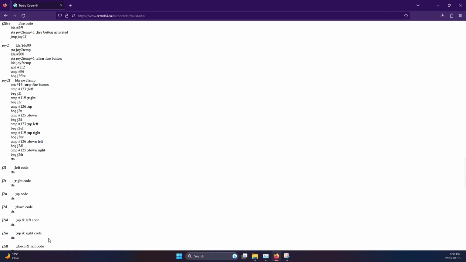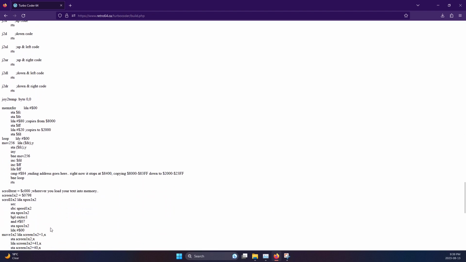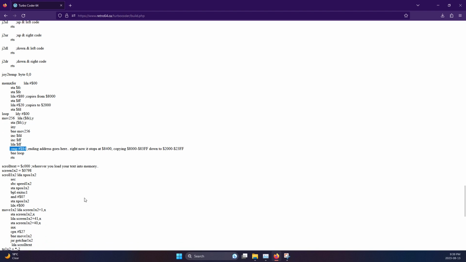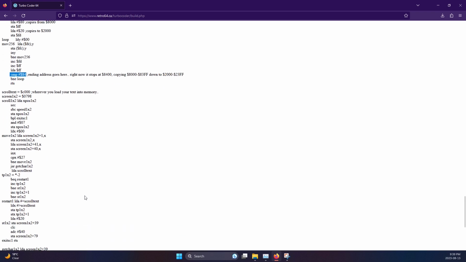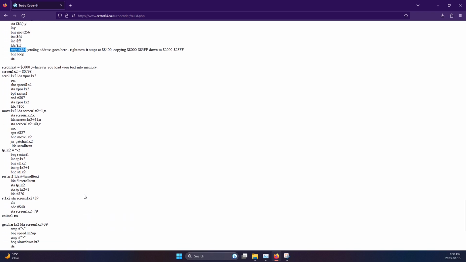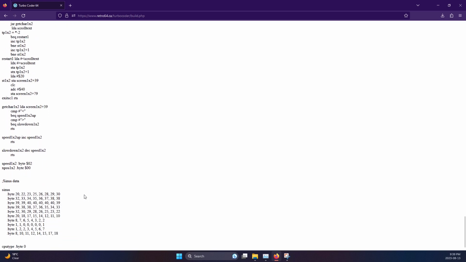Next is the memory copy routine. By default, the code will copy code from hex 8000 to hex 2000. It will stop when it reaches hex 8400. The next chunk of code is the 1x2 scroller routine. And finally, under the Sinus Data label, we have the bit of sine data that we generated. Very cool. The bones of your code are complete, and we've only spent a few minutes on this.